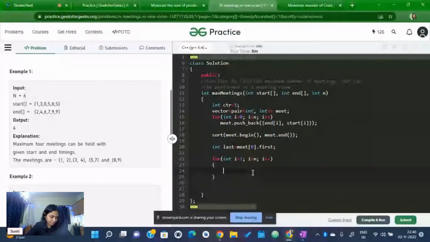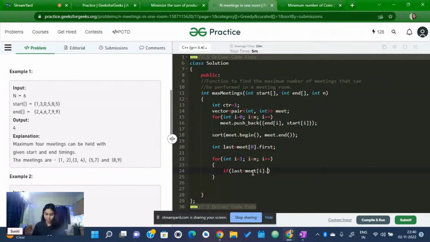If last is less than meet[i].second. Thank you so much, Sneha. That's the perfectly right answer, and I'm very happy. But I want all of you to reply to this, because we have done this question and so we are able to develop the intuition, right?